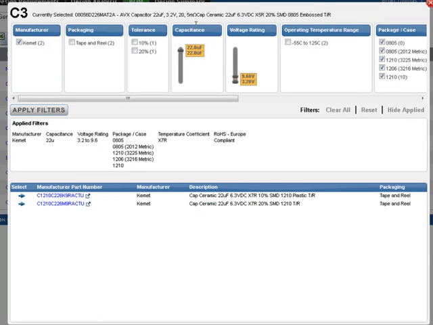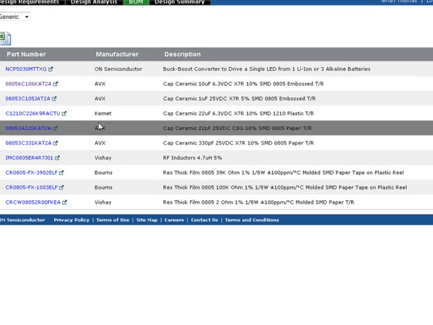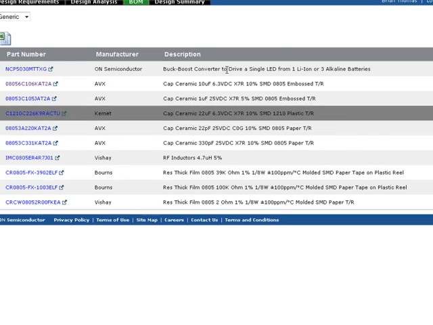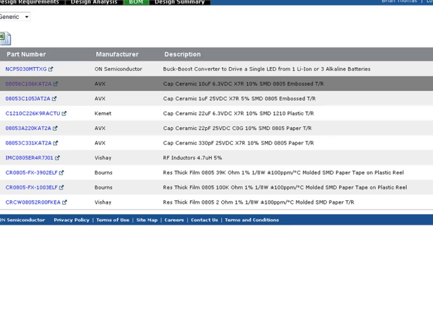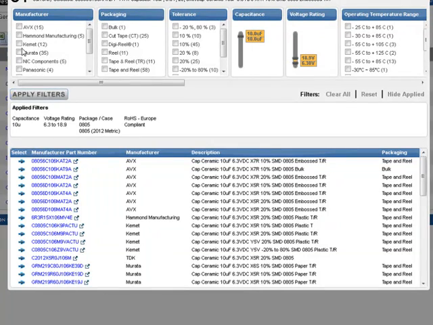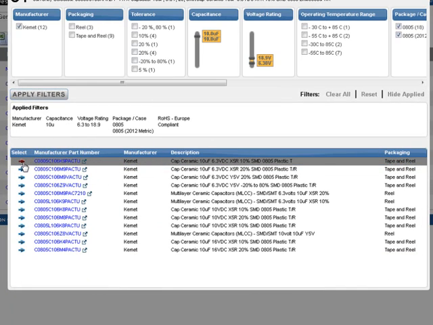And if I want to use that part, so right now you can see up here, I have the AVX part. All I have to do is click on this little select, and you'll notice that it jumps back to my BOM, and it's picked that part that I was looking for. And I can do this on all of the parts. So let's say I want to switch to Kemet parts on all of these. All I've got to do is click Apply Filters. It's going to pull up the Kemet parts.